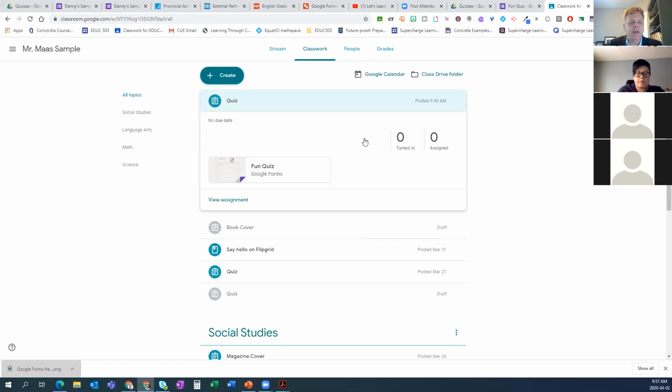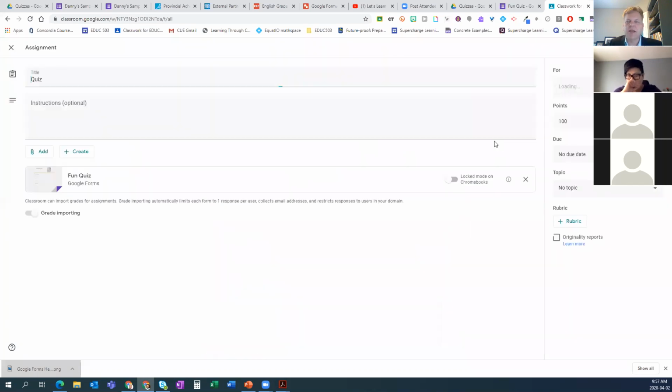I think the locked mode only works for district managed Chromebooks. So if you have Chromebooks that you've given to kids from your school division to take home, that locked mode might work, but I don't think so. Can you put a time for completion of the quiz? I suppose you could do it in the due date, but I don't think it will stop accepting. Christine, do you know the answer? I don't think it will stop accepting submissions at the due date. I think you've got to go into the form and set that up.